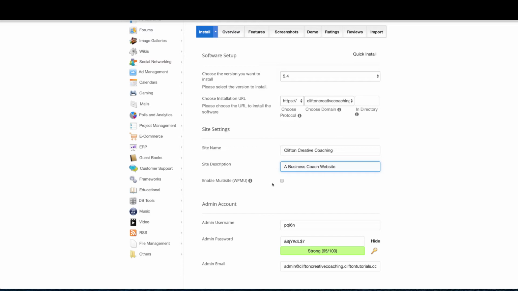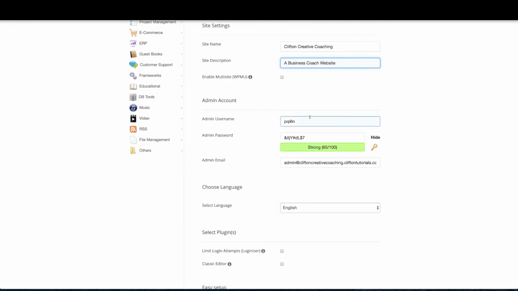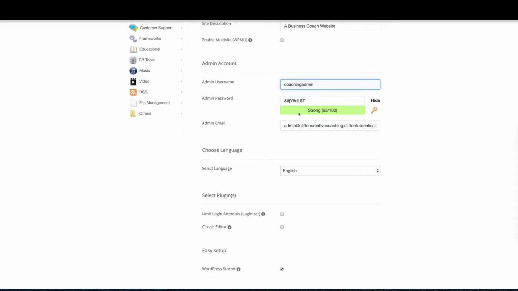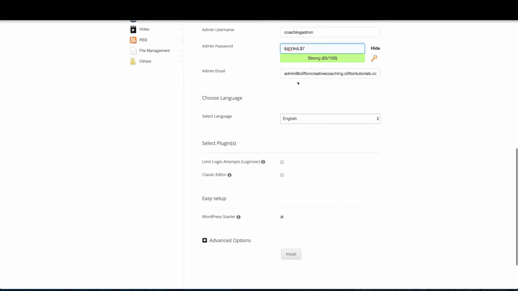Give it a tagline. We're going to leave the multi-site option unchecked. And here you have your admin username. So you use a username that you like to use, something that you can remember. So in this case, I'm going to call this Coaching Admin. Okay. And the password here, we're going to leave this, but we'll change this password later on. And then your email. Okay, so I'm just going to put one of my emails in here.